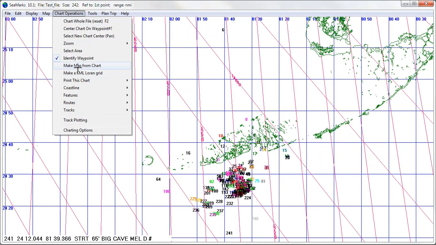And oops, for chart operations. Make a map from the chart, I'll get to a little later. Make a KML Loran grid. This is for Google Earth. You can make this particular Loran area into a grid to put on Google Earth. You can print the chart. You can add or delete coastlines.